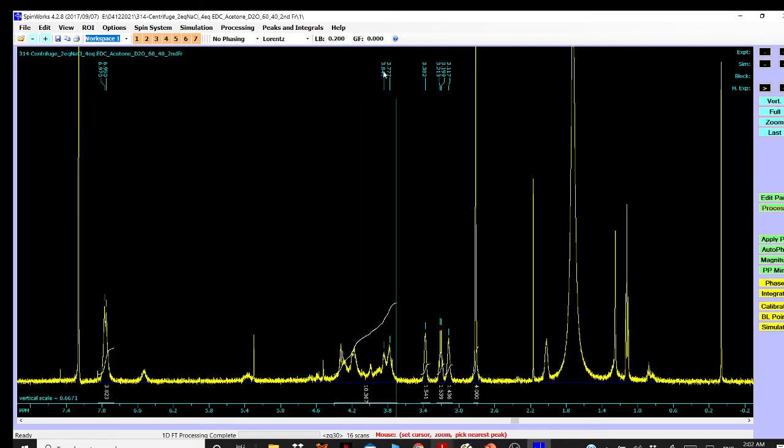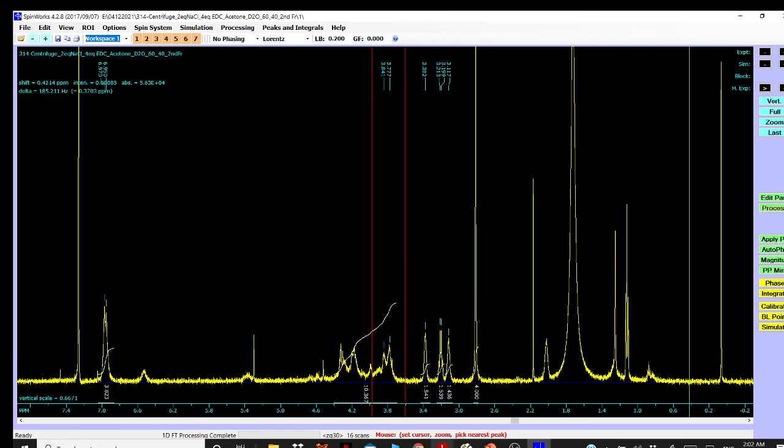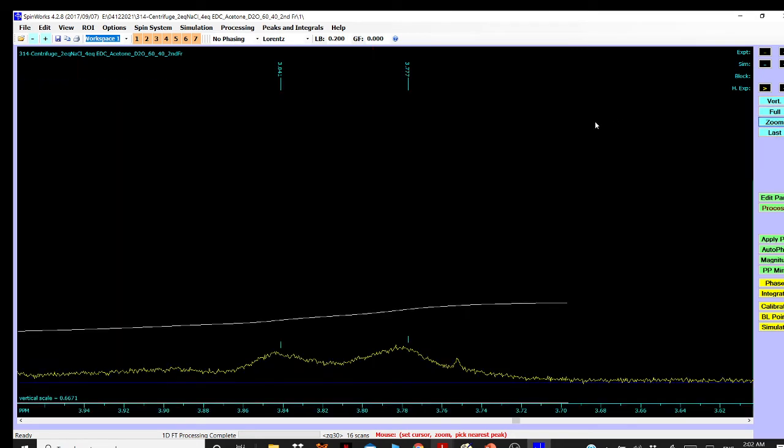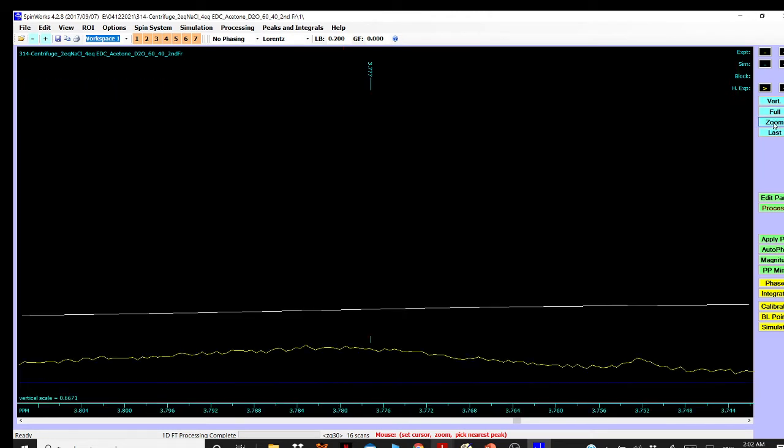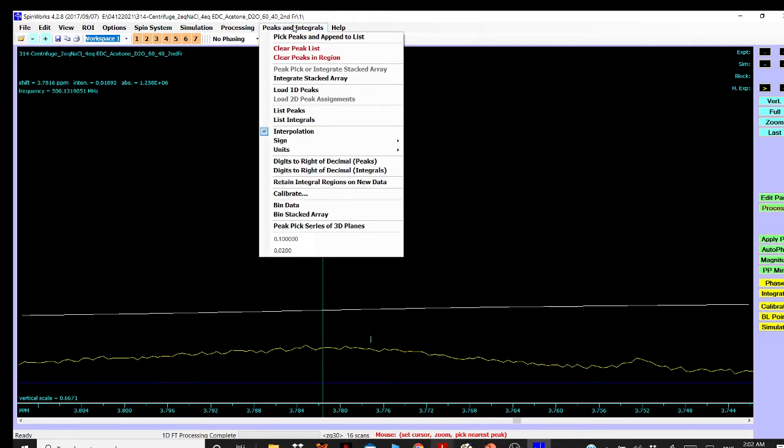Now you want to remove one of the peaks, so zoom in on that part. So you can zoom it. Only zoom in on the peak you don't want, and keep all the other peak values out of this region. Then go to Peaks, and there are two options: clear peak list and clear peaks in region.